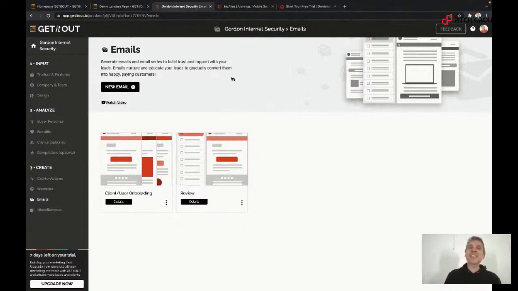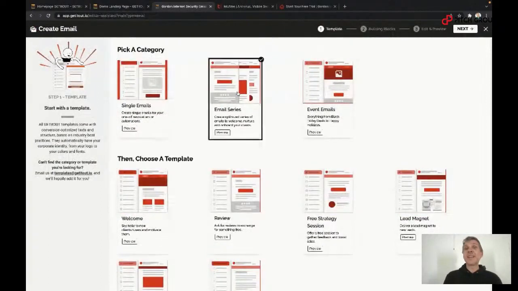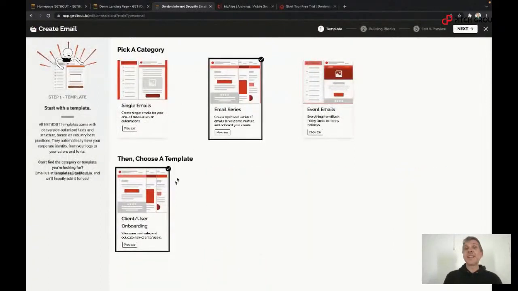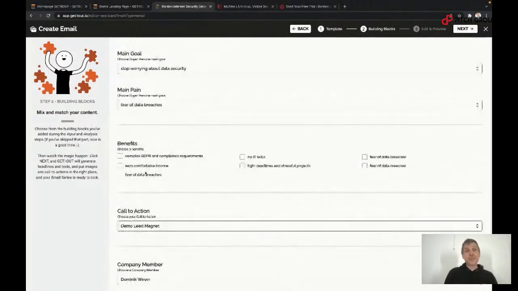So let's create such an email series. Click new email. This time I'm going to go for an email series. Currently we have this client user onboarding series. Again, more templates are being added every week. Let's choose that one. Now this is a 5-part email series, but you don't have to enter a single line of text, because we again just decide which of your buyer personas to target, goals and pains, which we're going to target, what benefits.